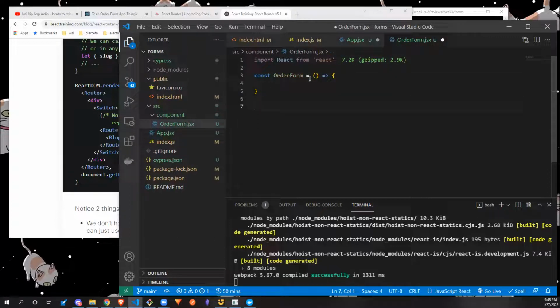So we got order form. We've got, yeah, I guess probably do have props. So we'll console log our props out.